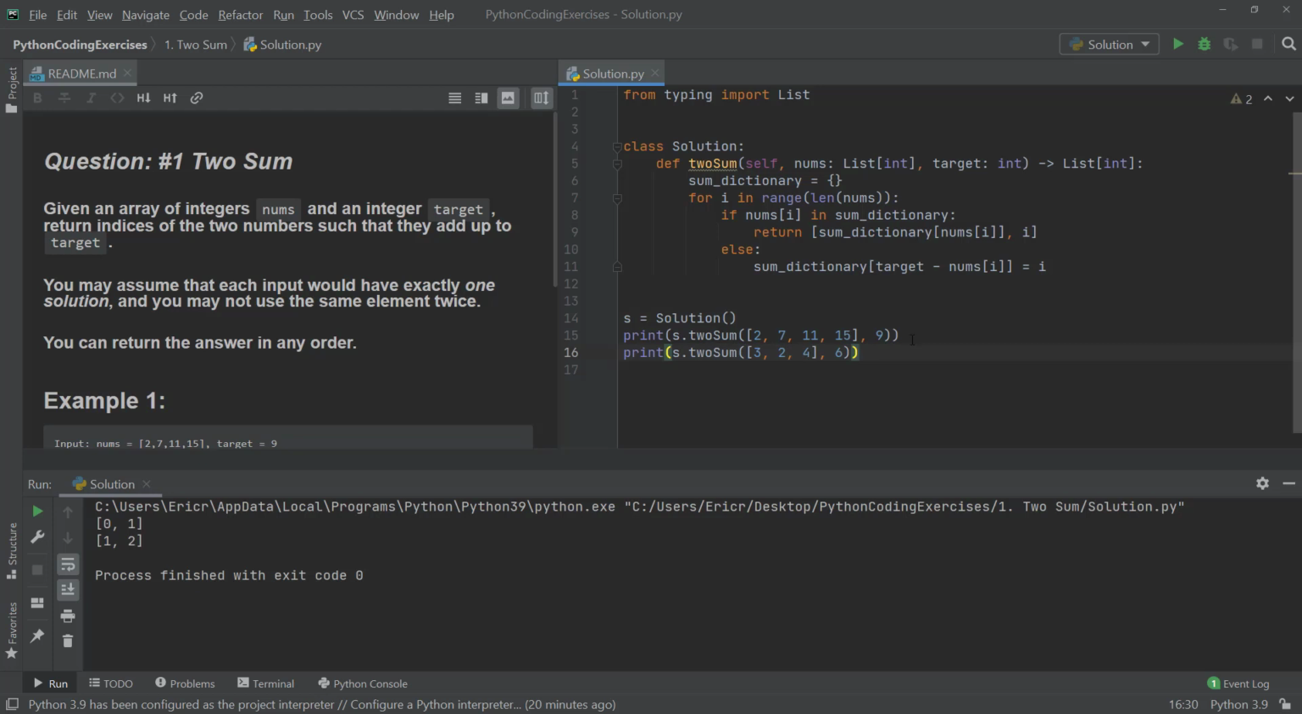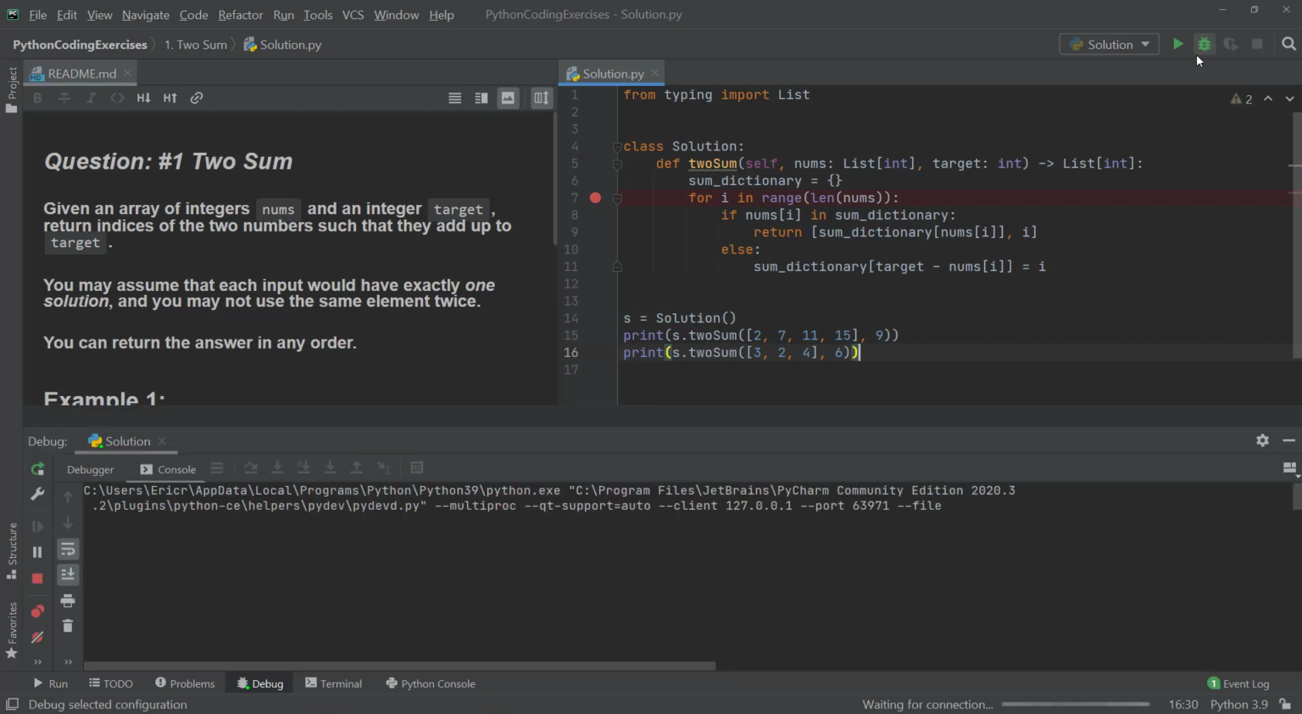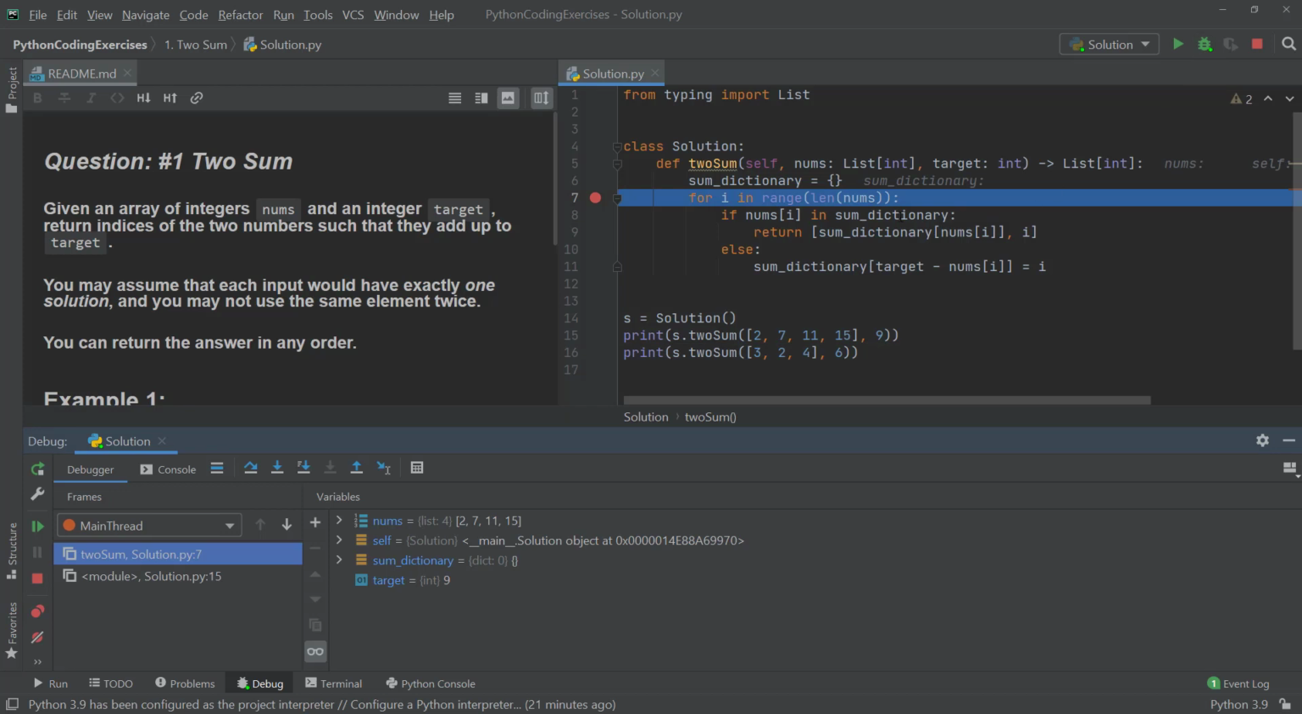So this works, and if we want to walk through it a little bit slower so you can really see what's happening, I'm going to put a breakpoint on the list that we're looping through, and I'm going to debug this program. And here we can see that we are calling this toSum application. We already have our dictionary, which is equal to an empty dictionary. And we are currently looping through the range of the length of nums.